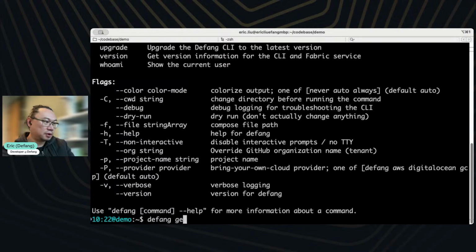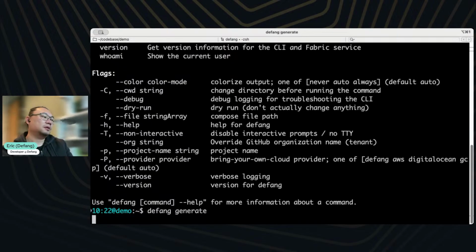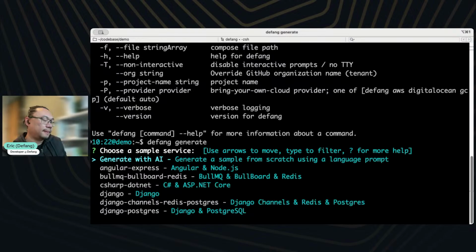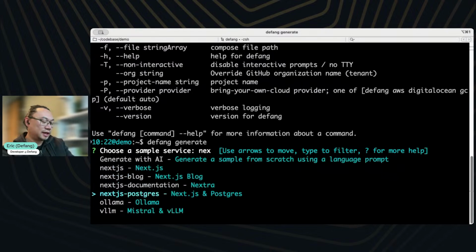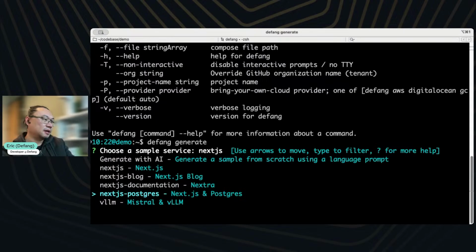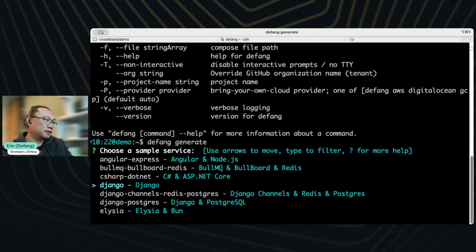So we go defang generate, and this will give you a bunch of options. All these are examples, the same samples that we had before. So like Next.js. We actually have an LLM in there also.